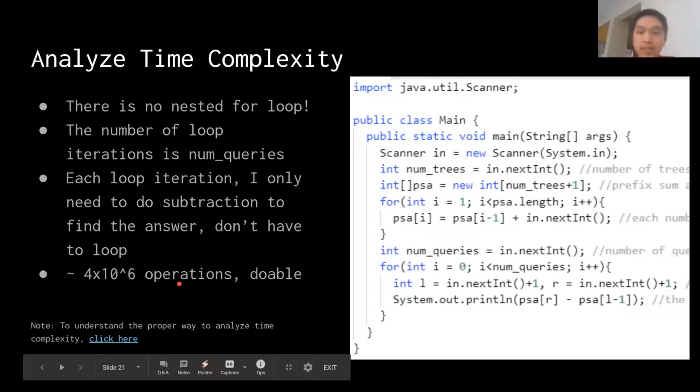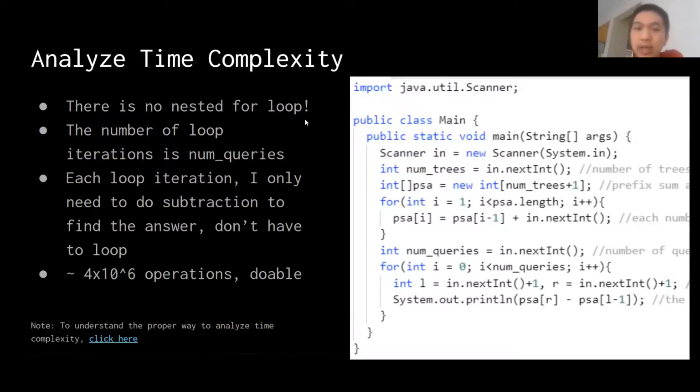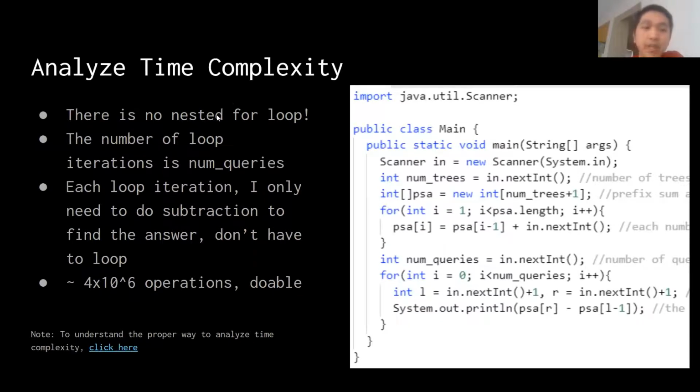So let's analyze the time complexity of this code. One thing that you might notice is now there are no more nested for loops. Therefore, it doesn't have that multiplication thing that you guys were talking about earlier. The number of loop iterations is just the number of queries, right? So every loop iteration, I only need to do subtraction to find the answer. I don't have to loop over everything.